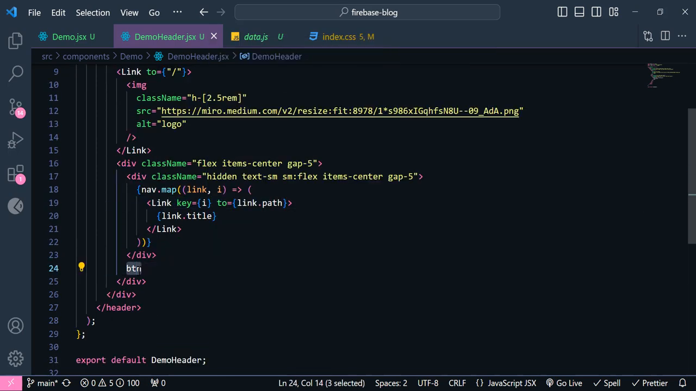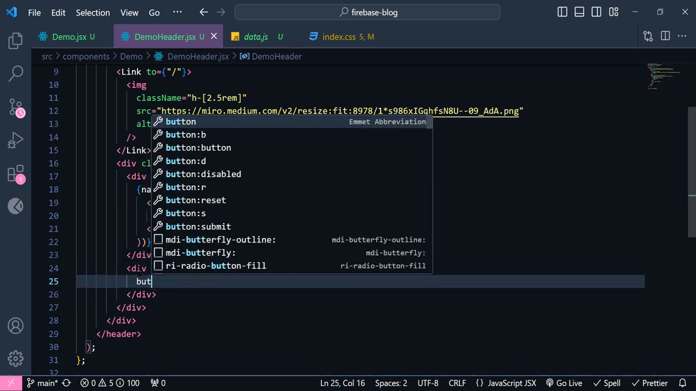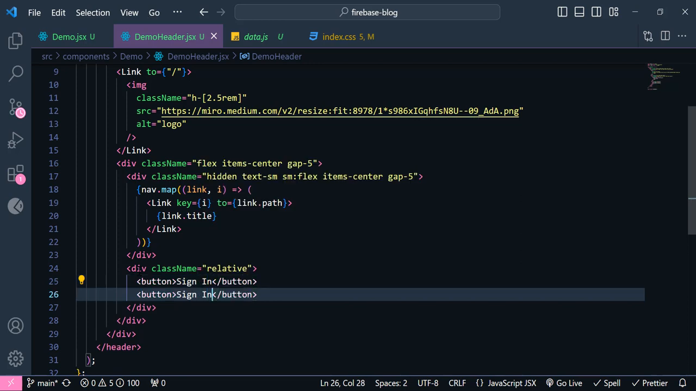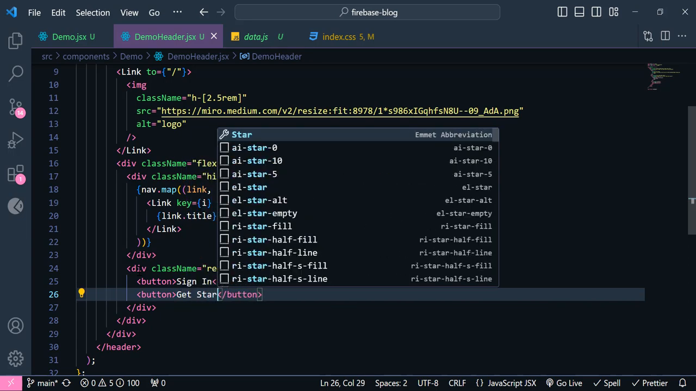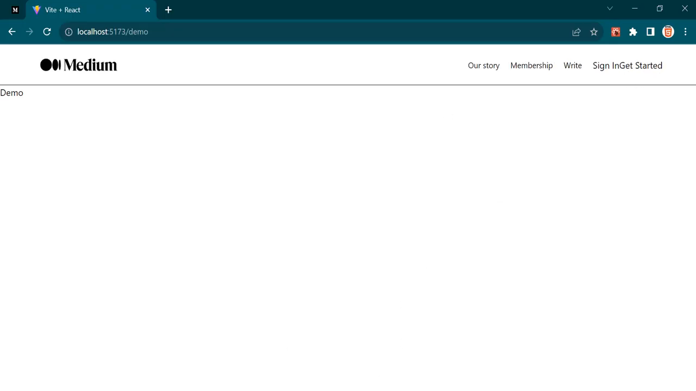Okay, now let's add our buttons. For the buttons, we need to have another div, and the class name is going to be relative. Okay, and also we need to have 2 buttons here. So the first one is going to be sign in, and also we have another button which is called get started. Okay, you can see we have them here.